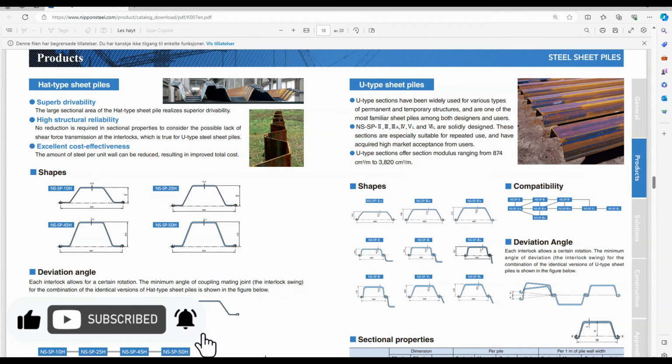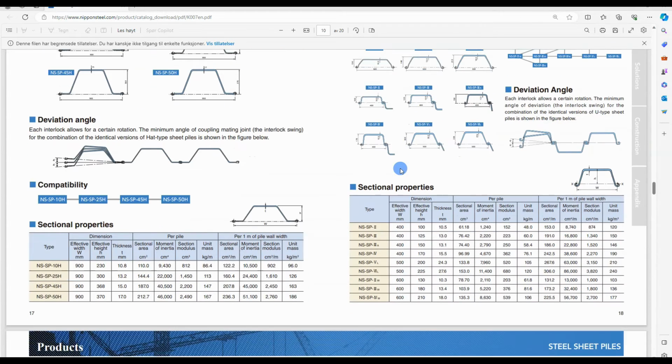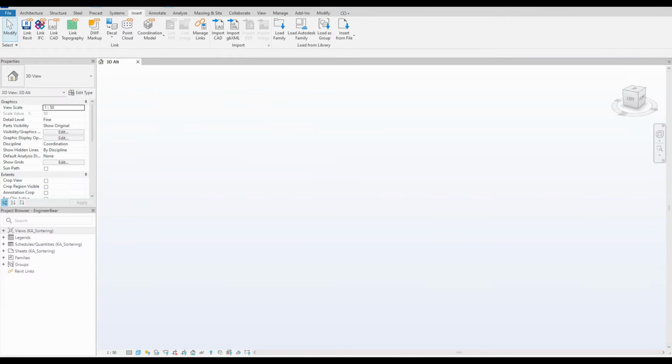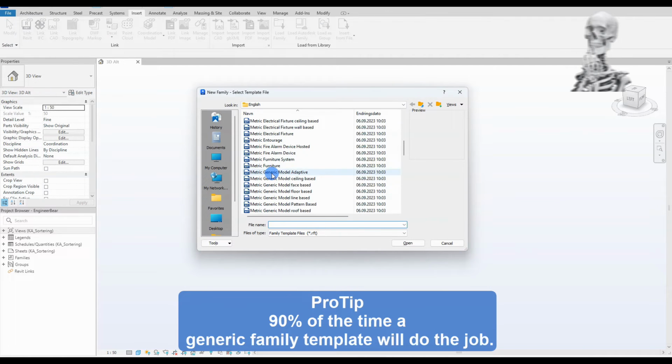In today's tutorial, we will set up a complete parametric U-shaped steel sheet pile from Nippon Steel, just like the picture in this brochure shows. We go ahead and open up a fresh metric generic model family template to create the one single nested plate before setting it all together to an array.